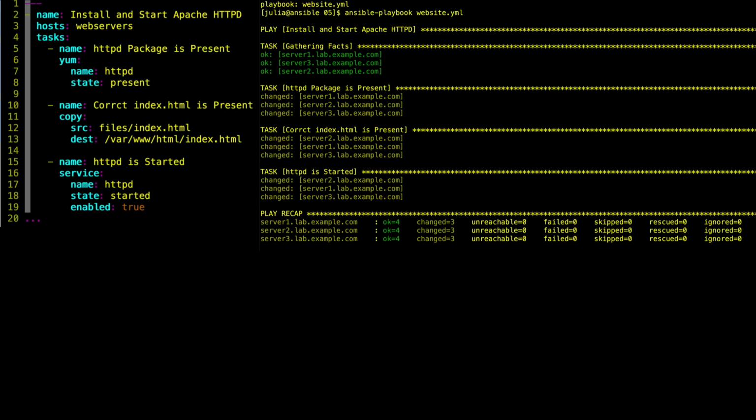Let's examine the playbook. You look for the host group as web servers. Task number 1, install HTTP package. Task number 2, ensure index.html file is present. Task number 3, start and enable HTTPD service. Most important, ensure there are 3 changes.